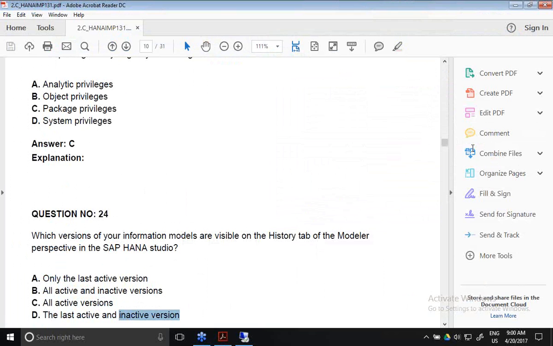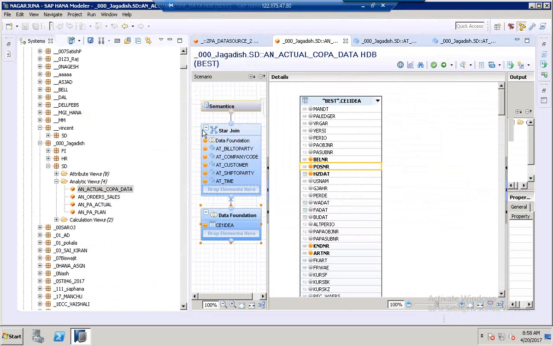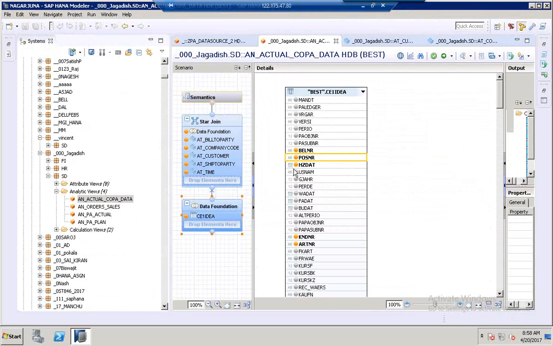Please see, first there was a previous version. Then I made a change. Then you had a version called second. Now what is the meaning of inactive? Inactive means, suppose I made a change once again to the object. I selected 2 additional columns. When I select 2 additional columns, it's a change. I'll only click on validate.